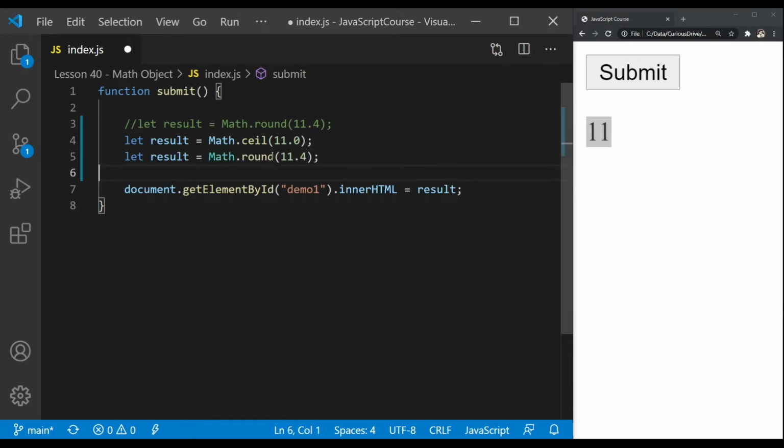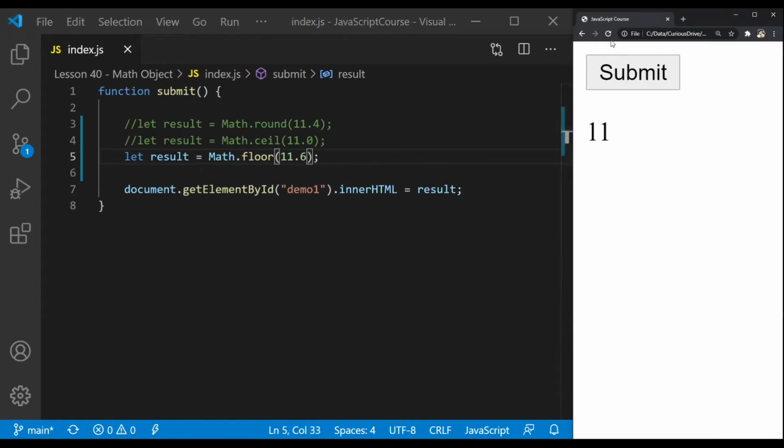You can use Math.floor to get the previous value. So here we got the next value, but if I want to get the previous value, then I can use Math.floor for that. If I pass 11.6 here, it's going to print 11 because it doesn't matter what you pass here. It's going to get the previous value. Even if I pass 11.4 here, that's going to print 11 here.